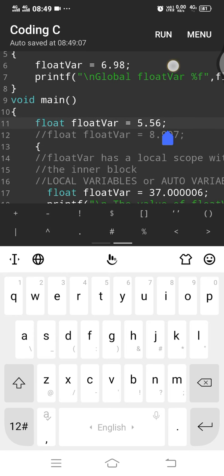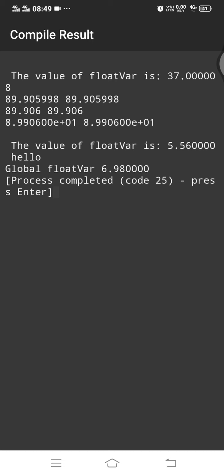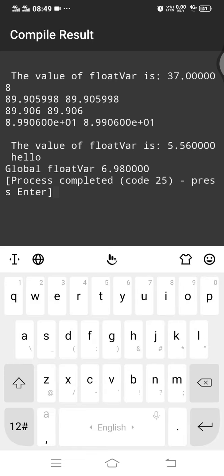Similarly, you will be surprised to note that in all these cases inside the main, the values of float vars are taken locally. All the local float vars are active. This printing is the first inner block float var, this one is the third block float var, this is the second block float var, and this is the outer main block float var.